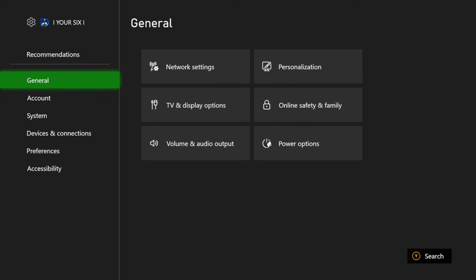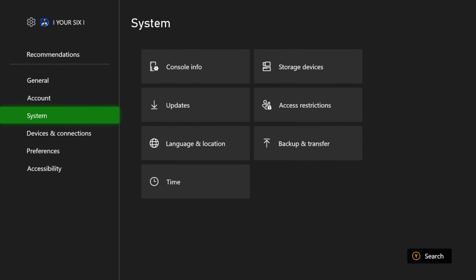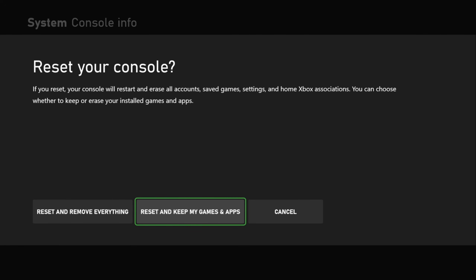Now, another way that we can do this is if we back out under here, and then we go down to System. We want to go to Console Info, and then go to where it says Reset Console. Go to Reset and Keep My Games and Apps. Now, this is going to reset all the settings on your Xbox. Go to the middle option, and this will reset your TV options.